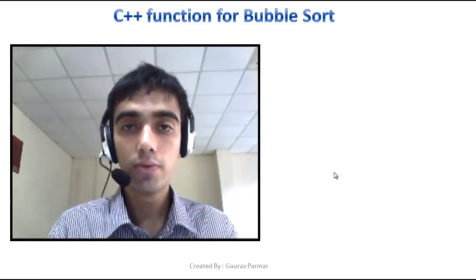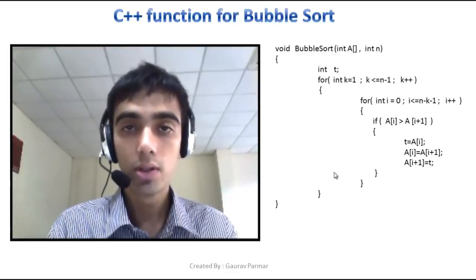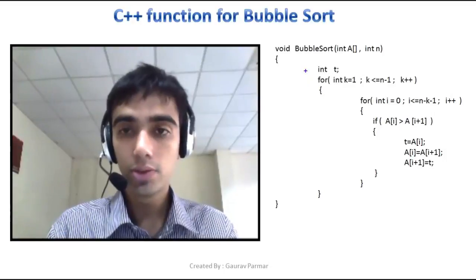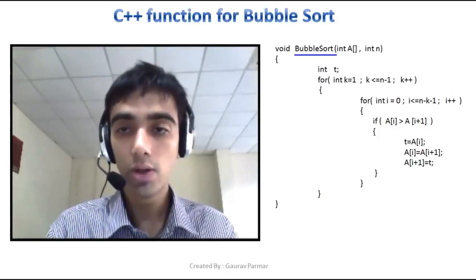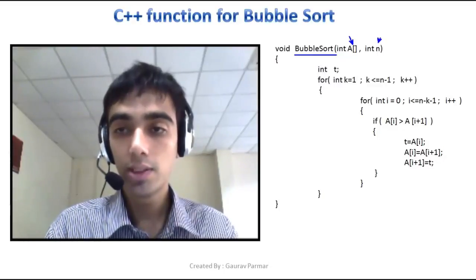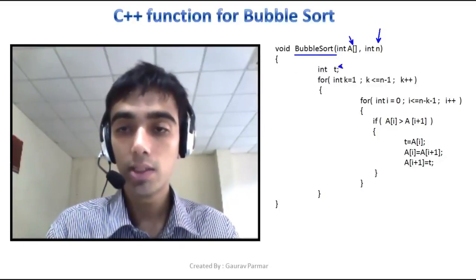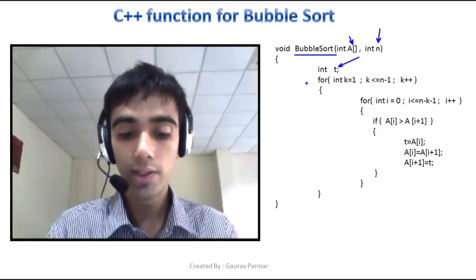So according to the algorithm which we had seen just now, we are going to create a C++ function that will perform the bubble sort. So this can be a C++ function that can be used to perform bubble sort. The name of the function which I have chosen is bubble sort, and this function is taking two parameters. The first parameter is the array itself, and the second parameter is the size of the array. And inside this function I am having a temporary variable, t, that will be used inside the swapping process. After this we are having two loops.